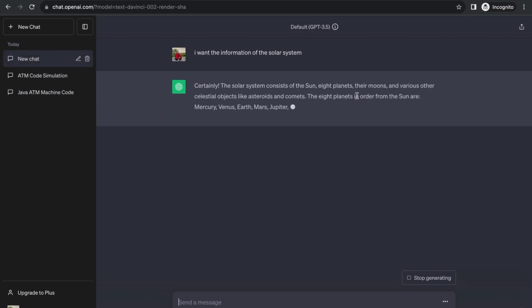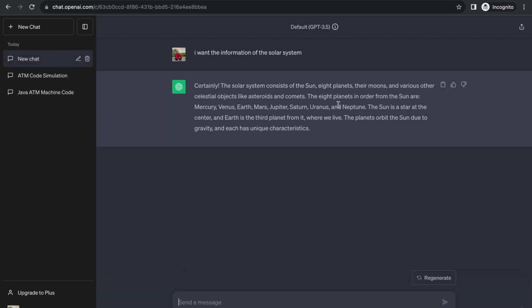So here, certainly, the solar system consists of the sun and 8 planets and their moons and various other celestial objects. And as you can see, it has only given us a simple answer, that we don't need anything more complex. So it has given us a corresponding answer that I have given it with the custom instructions.